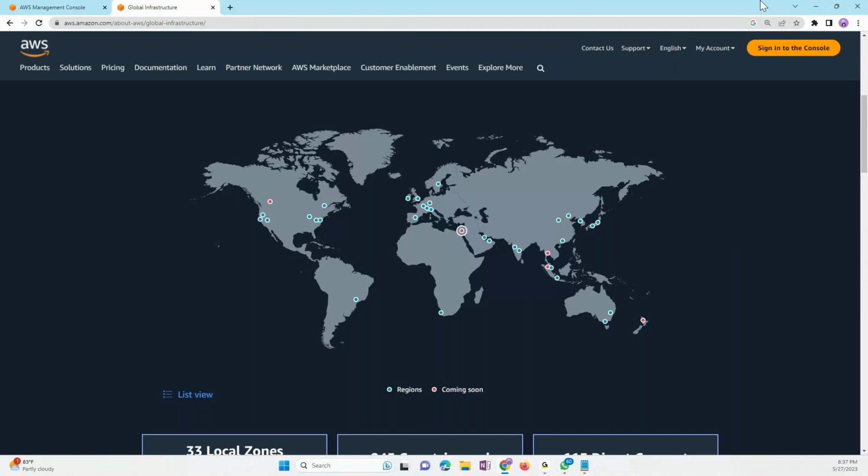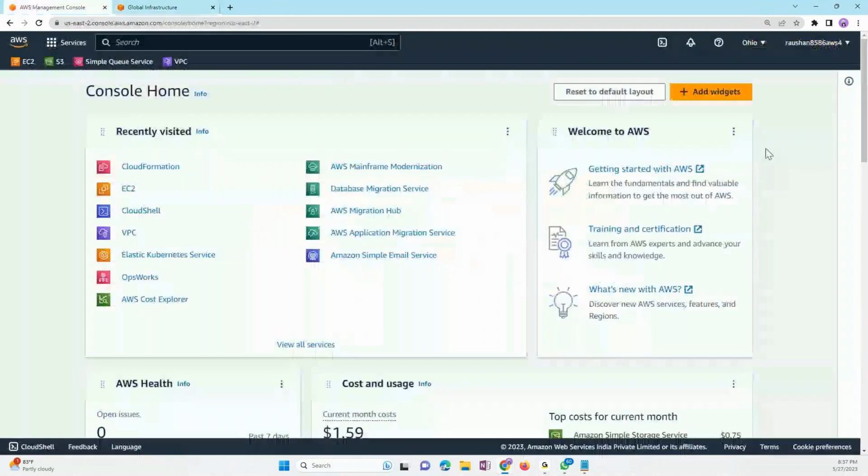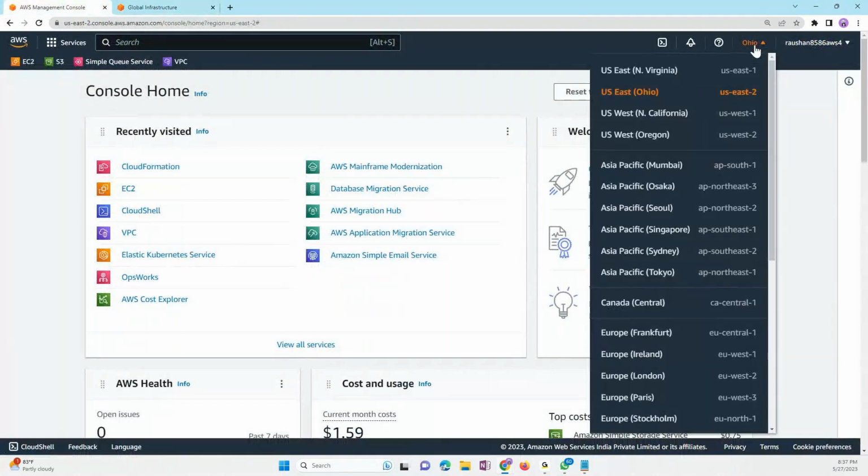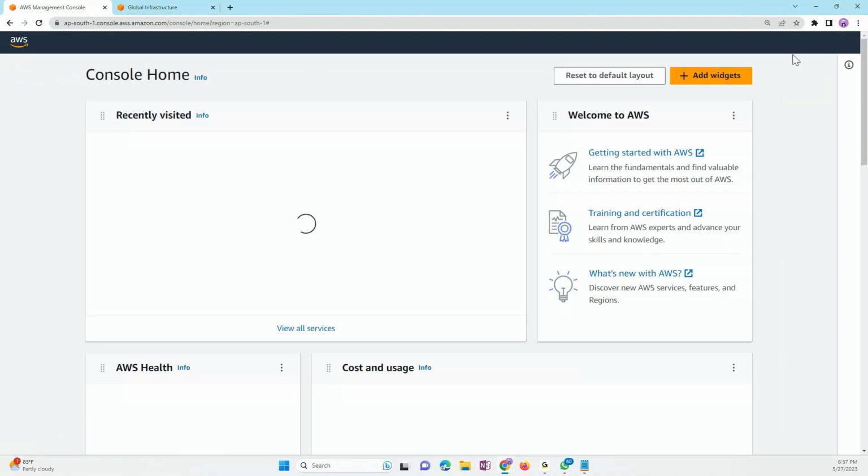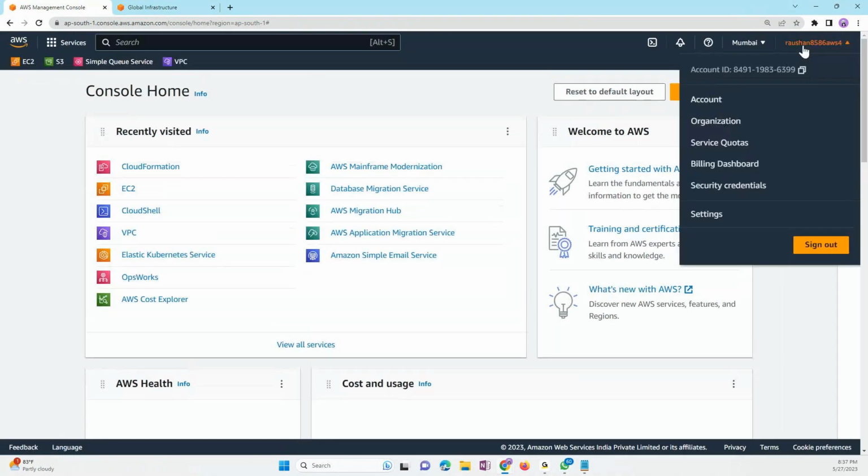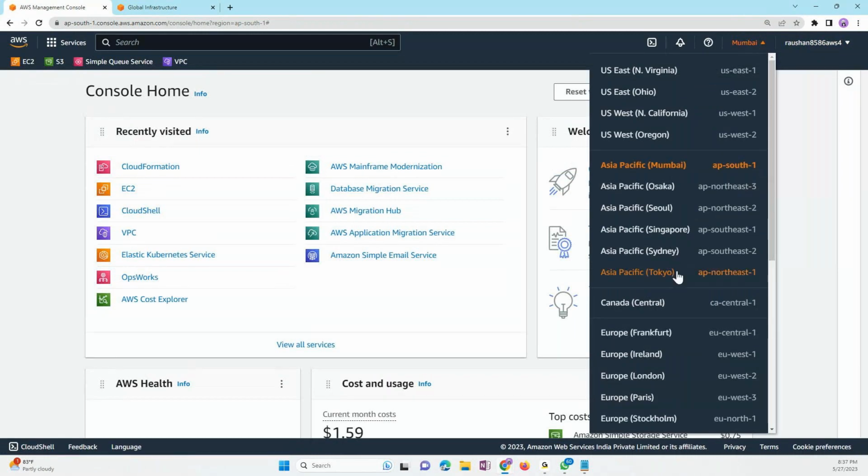And you have access through this management console to all those regions where they have their data centers. I can select Mumbai, Singapore, Ohio, London. I can select all the regions that you have. These are all called regions: Ireland, London, Paris, Stockholm, Tokyo.